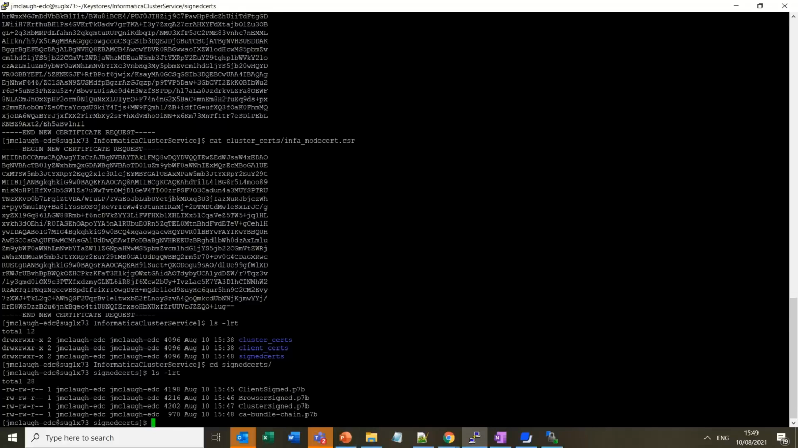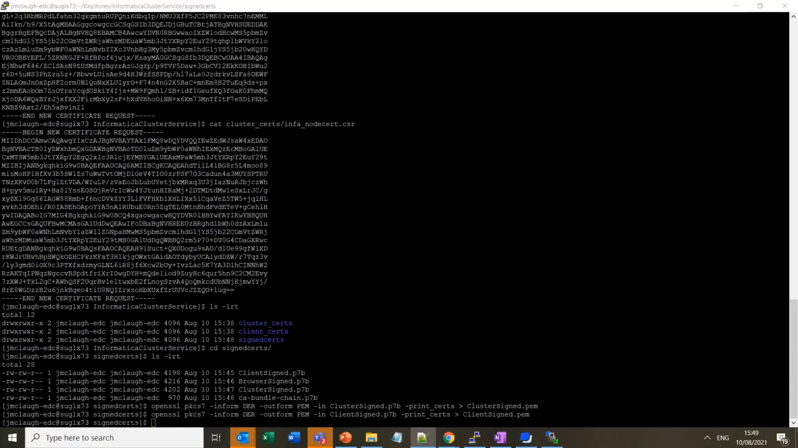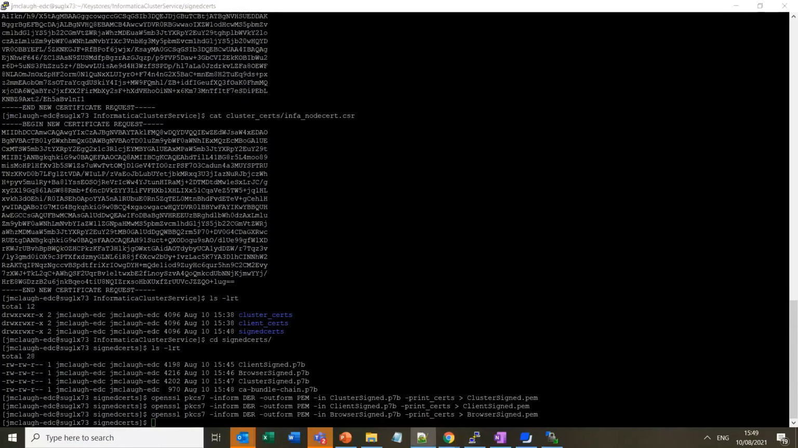So at this point, the files are created in a format called P7B, and as I mentioned before, we would be expecting the files in PEM format as part of the import using the SSL utility. So I've got a couple of commands that I'm just going to run, which are OpenSSL commands, which will convert those files straight to PEM files. So I'm going to run this one, cluster signed, client signed, and browser signed, and the CA chain bundle.